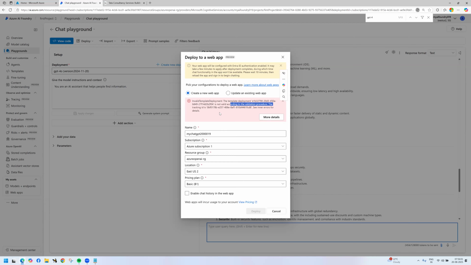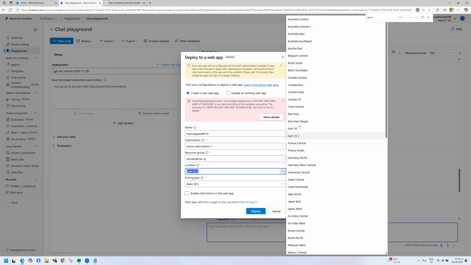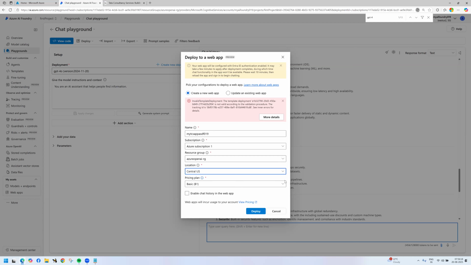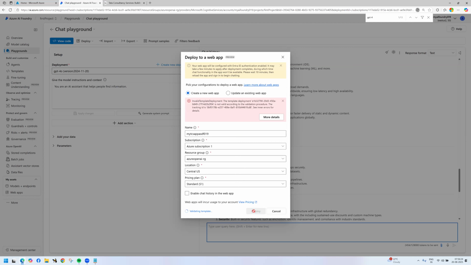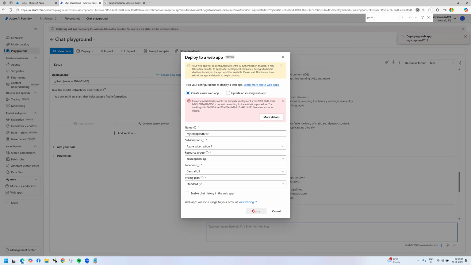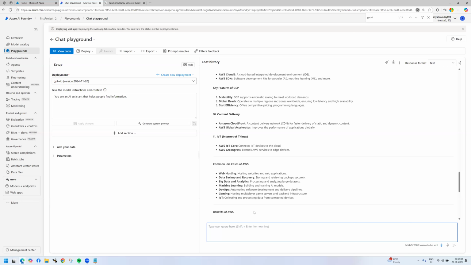The template according to the validation procedure is taking some time. My TCS app 019, I'm giving something else. Instead of East US, let me use Central US. Now standard is mandatory. I am taking standard S1 deployed. Let's see. Okay, yeah, Central US has been taken.